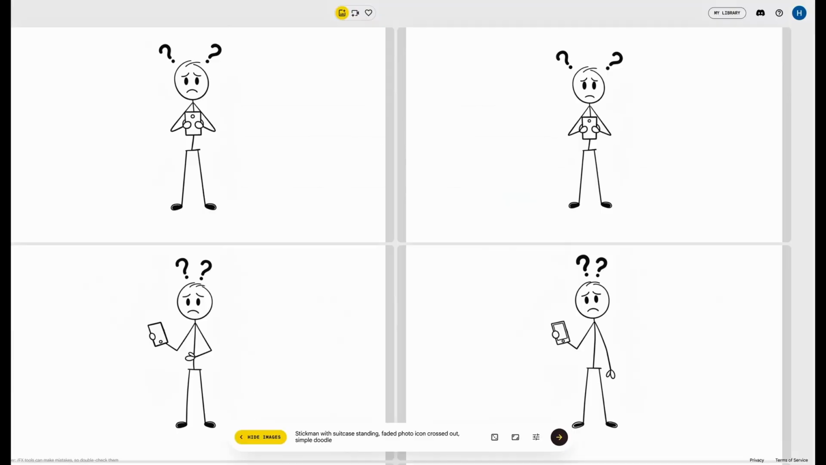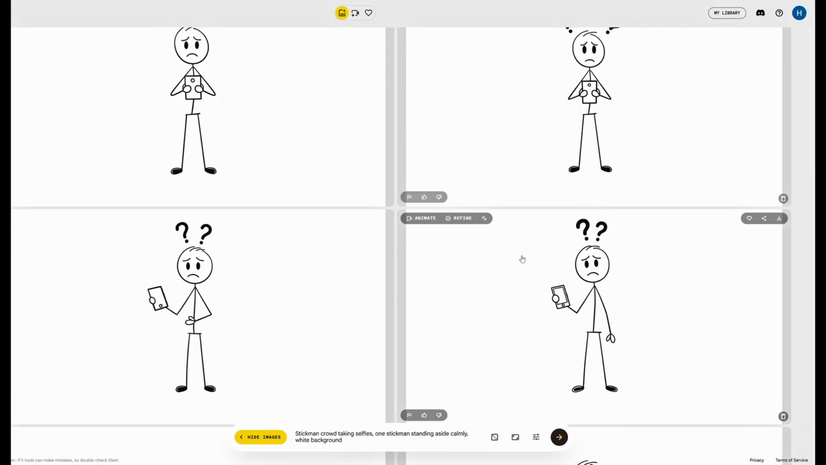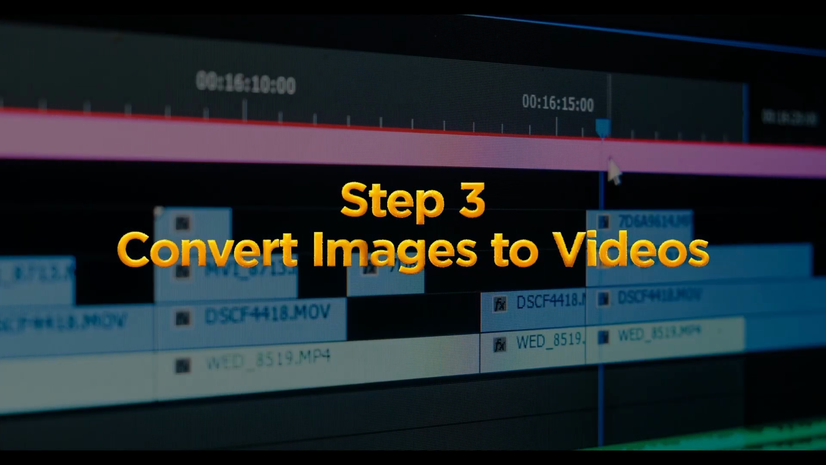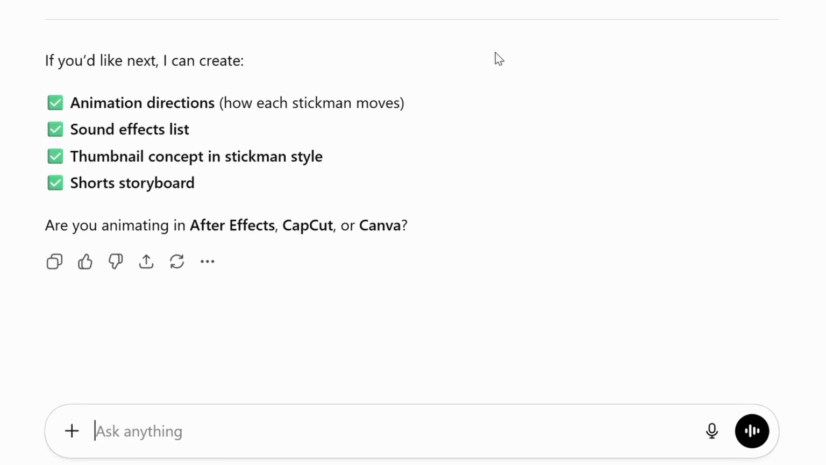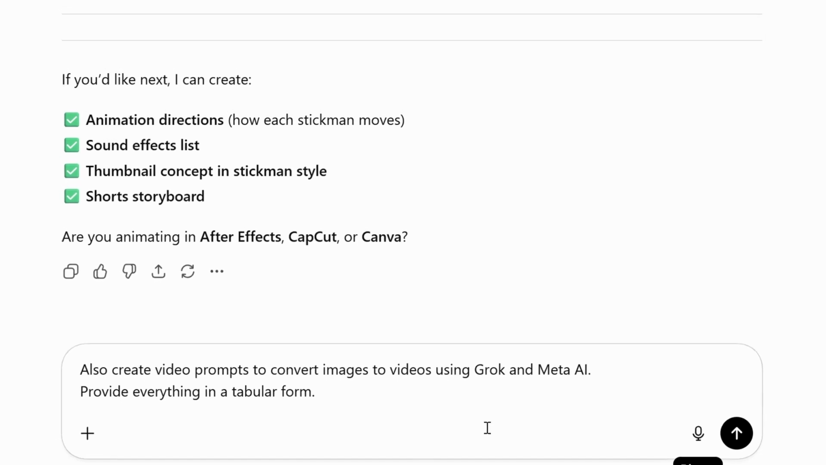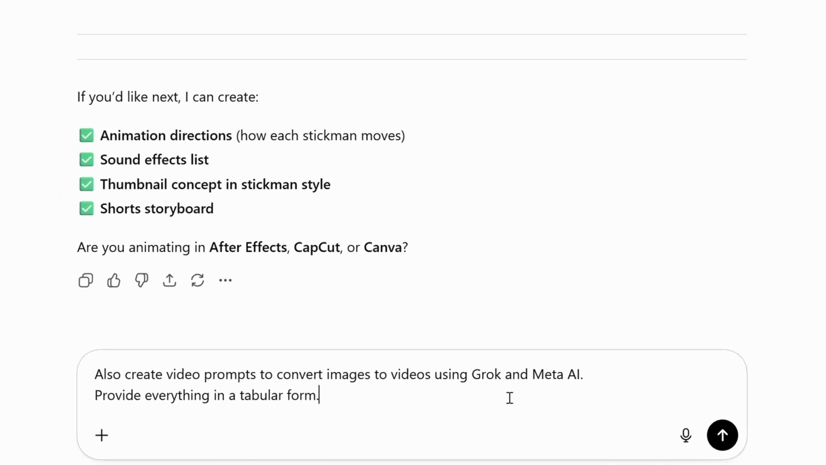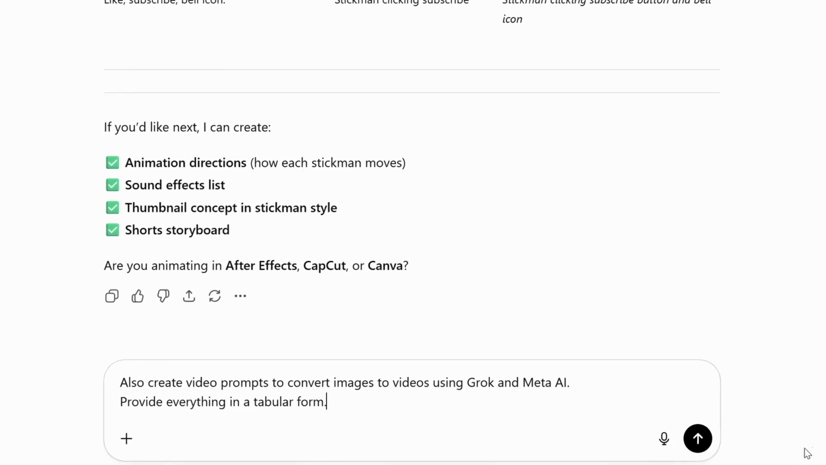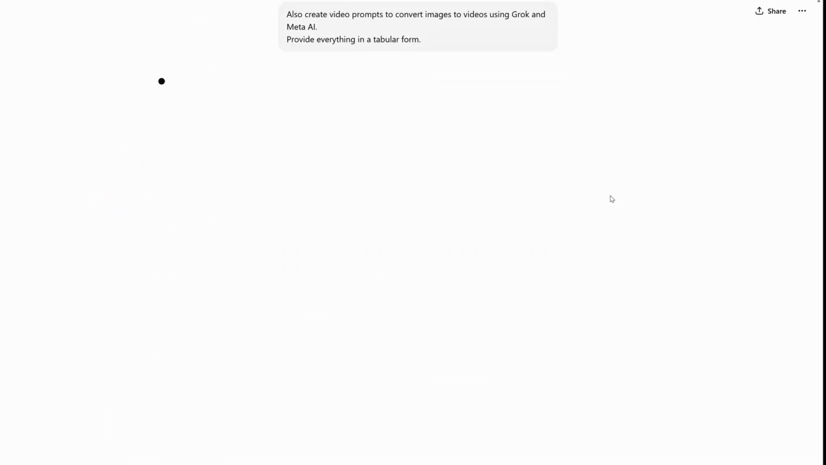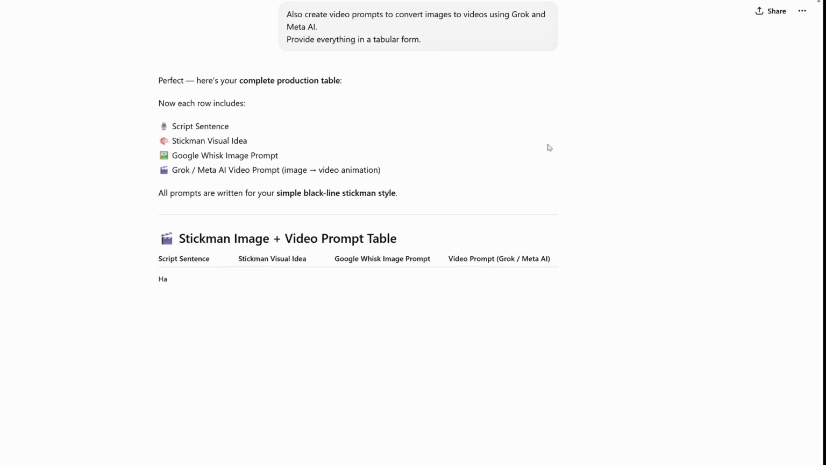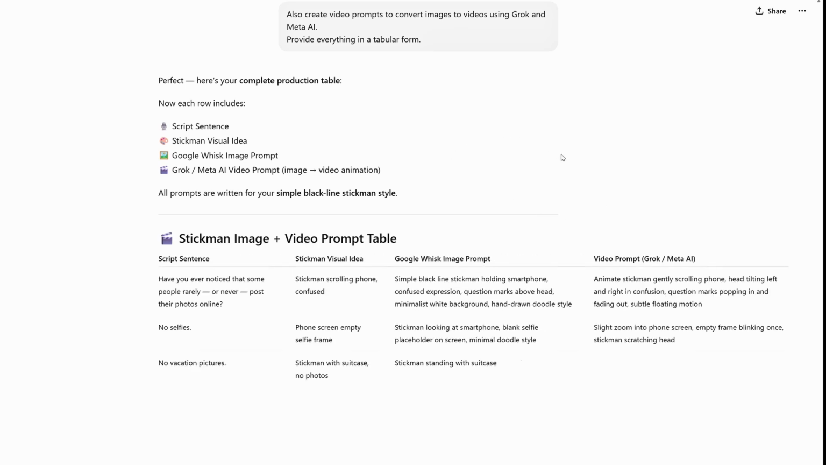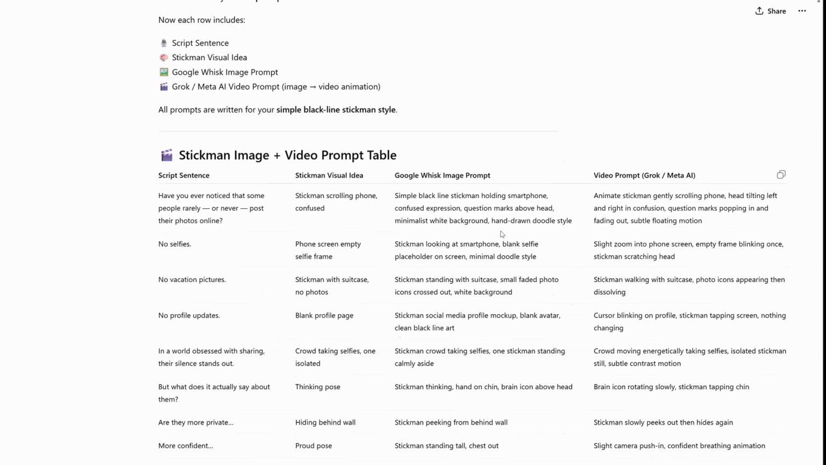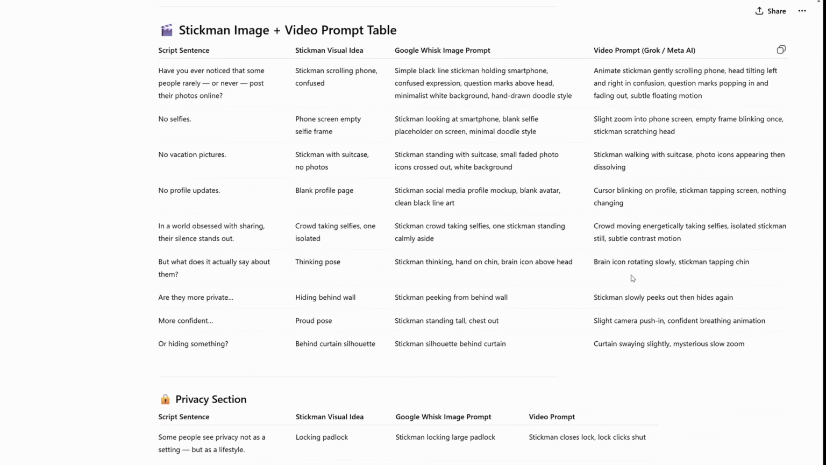Friend, Google Whisk is free, so keep on generating images till you find the best result. And once you are ready, download all the images and we'll go to the next step of converting images to videos. To convert images to videos, we'll use Meta AI and Grok. Simply paste this command in your chat, which is also to create video prompts to convert images to videos using Grok and Meta AI. Provide everything in tabular form. Buddy, within seconds, all the prompts will be created for you and ChatGPT will provide them in tabular form so that you don't miss a scene and you get the best results.